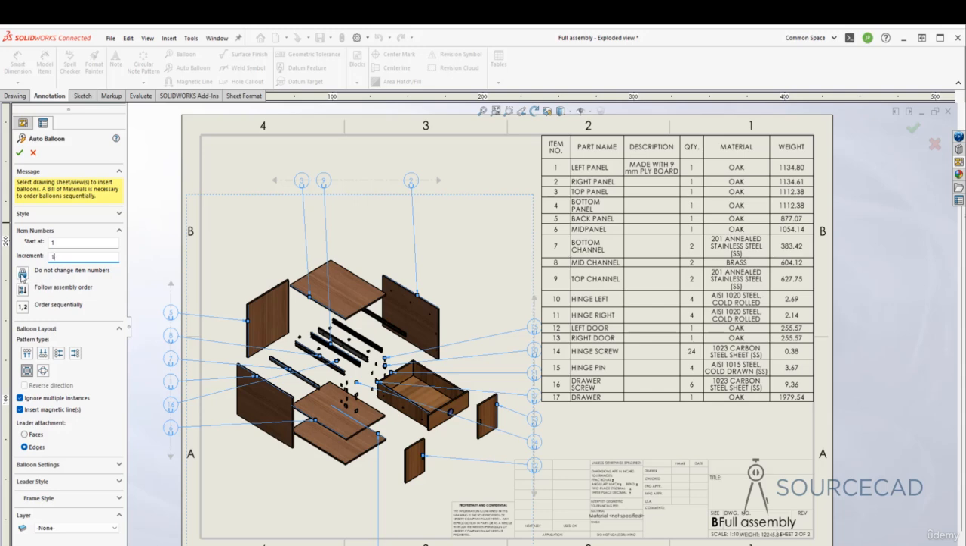Now if you don't want to change the item number, keep this one locked. Now item numbers cannot be changed, but I'll keep it unlocked. Now the balloon order will be set using these two options. So if you want to follow the order of assembly, then check this one and the balloons will be ordered as per the assembly order.